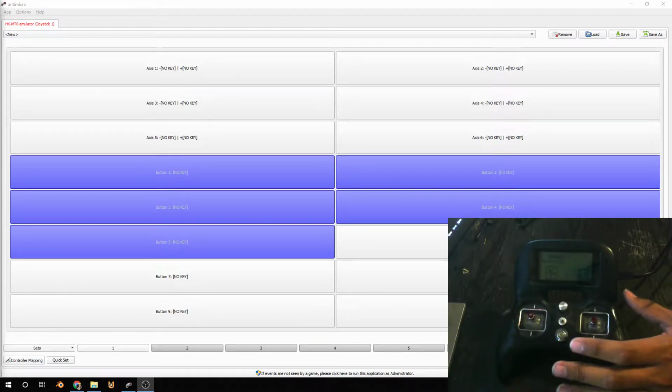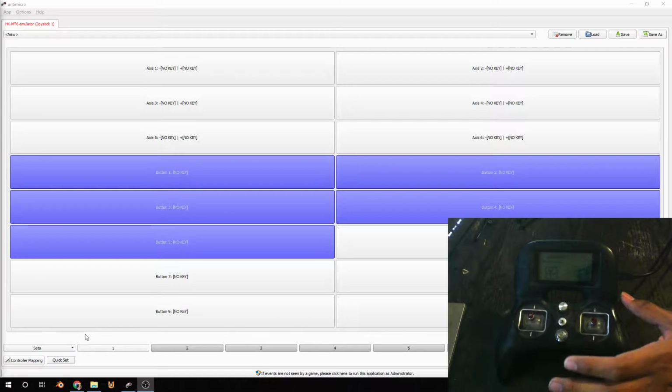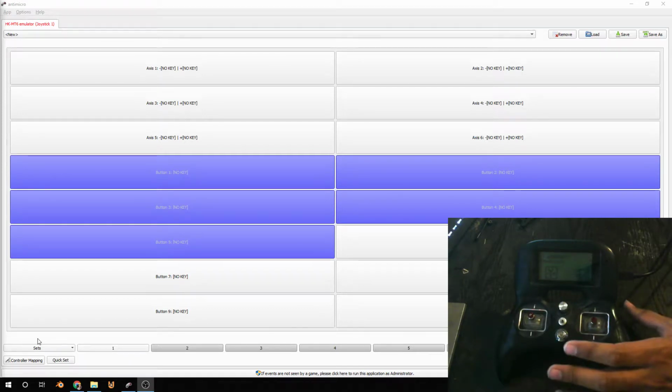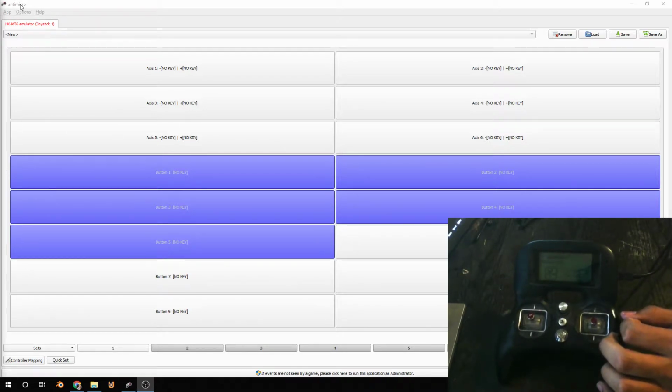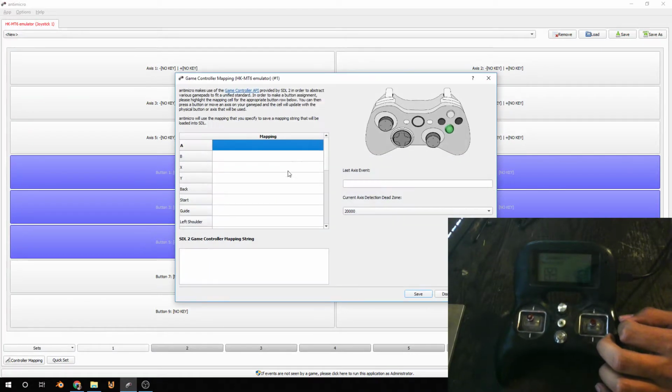Alright, so this is going to be a very quick tutorial on how to get your controller mapping sent to the developers so that they can add your unique radio to the flow state sim so that other people with your radio can also use it. So go ahead and download AntiMicro, a link will be in the description, and go ahead and open it and then click controller mapping.